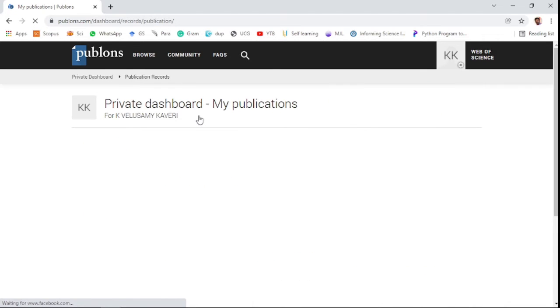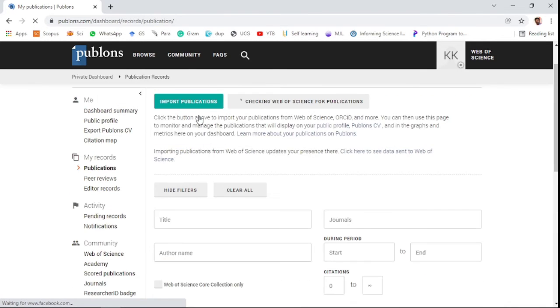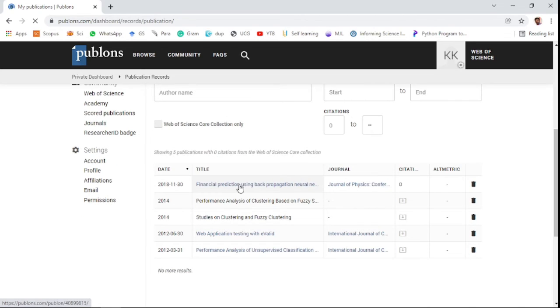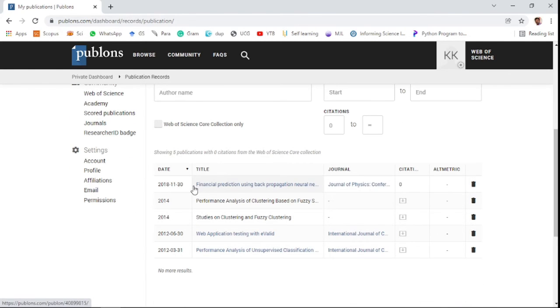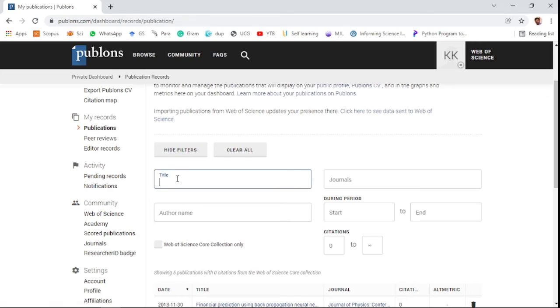Track my citations. Okay, so I have only one paper in Web of Science, financial prediction using backfusion neural network. This is my only paper. So I searched, and my paper is showing here. Okay, if I need to search, I can do it right now.